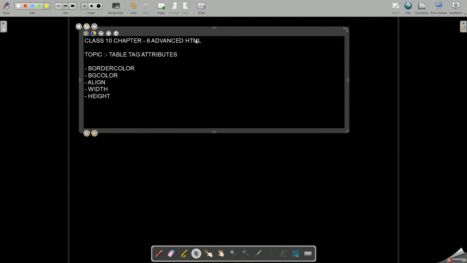So now over here we are going to see each of these attributes in detail. The very first thing is, these all are the attributes which are contained within your table tag. So we are going to open table and apply each of these attributes. First we will see the border color attribute. So what is the border color attribute? You can provide any color name or any hexadecimal color code to the border of the table.